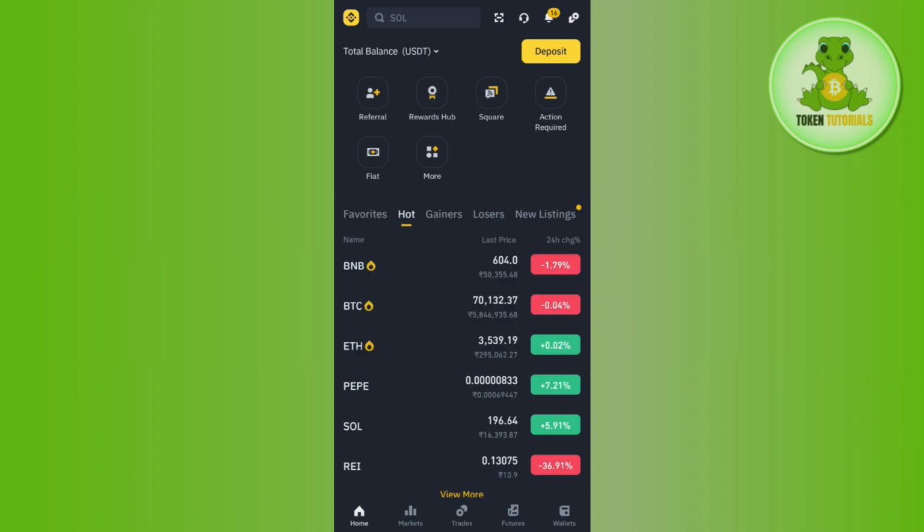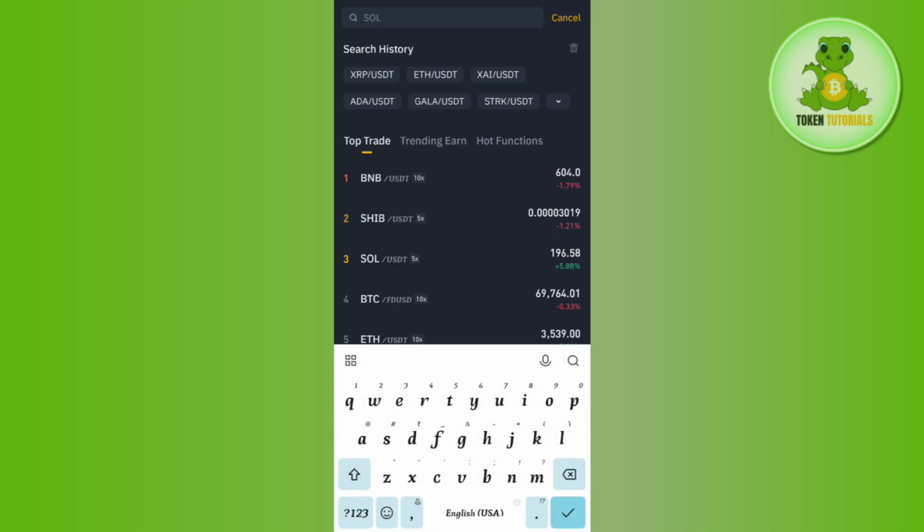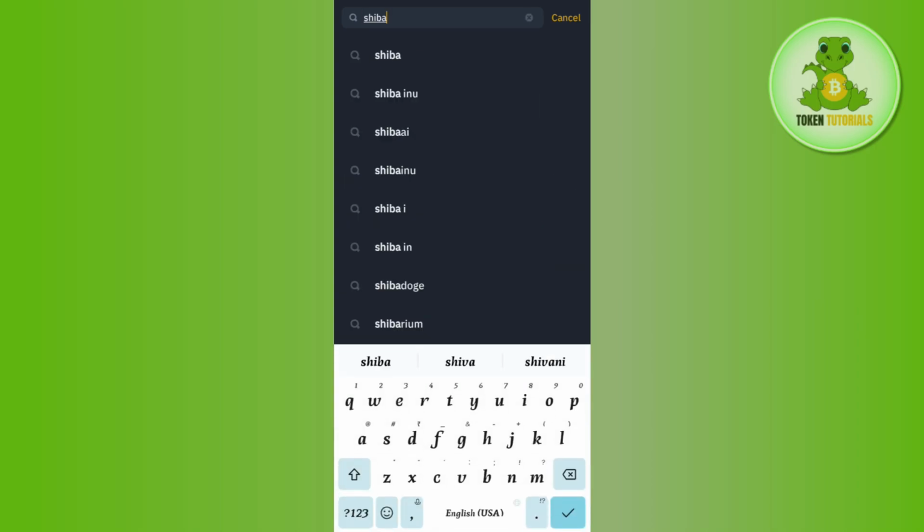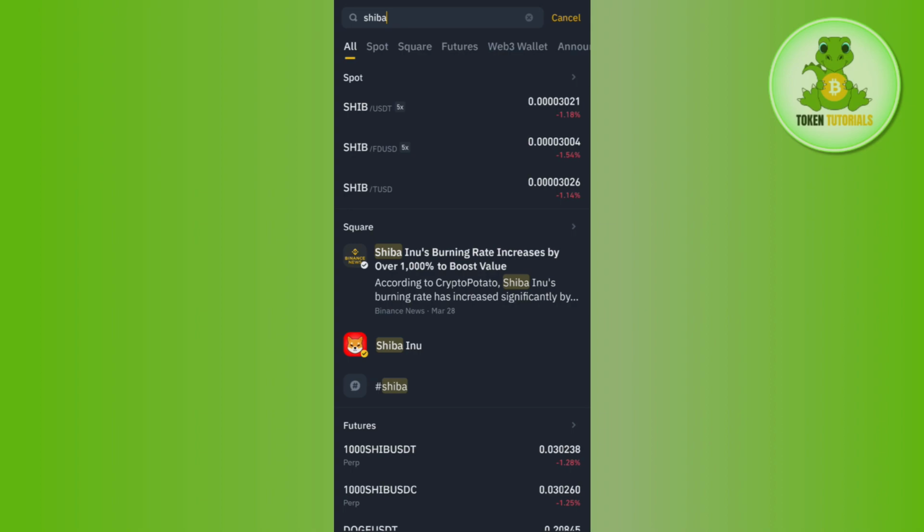For that, you need to launch your Binance mobile application and then tap on the search bar at the top. In the search bar, you simply need to type Shiba and after that, tap on the search icon. Once done, you are able to find a bunch of different Shiba pairs such as Shiba USDT, Shiba FD USD, Shiba TUSD.